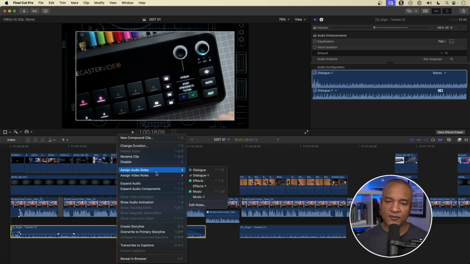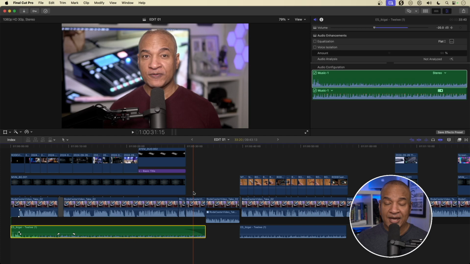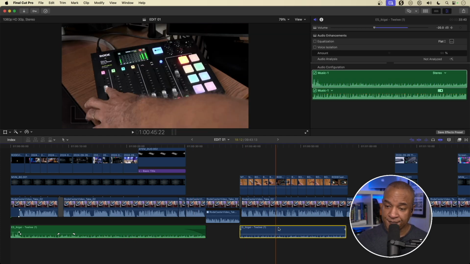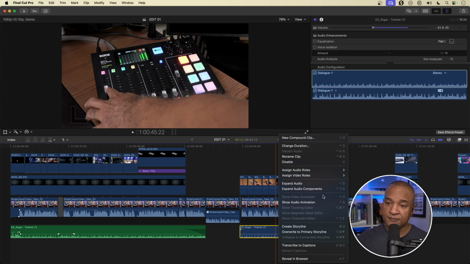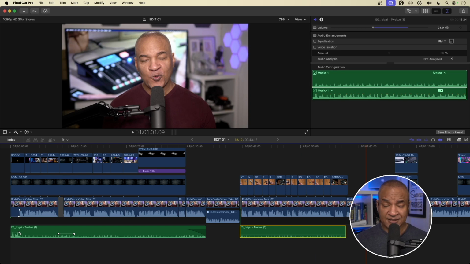So if I right-click on it, assign audio roles. This is essentially like labeling things. So right now, this is labeled as dialogue. It's not dialogue, it's music. So I'm going to put music. And it changes color to green. And I can do the same thing here. Right-click. I'm going to label this as music because it's music. And you can do that with sound effects. You can do that with anything. You can label anything, and you can create different labels.